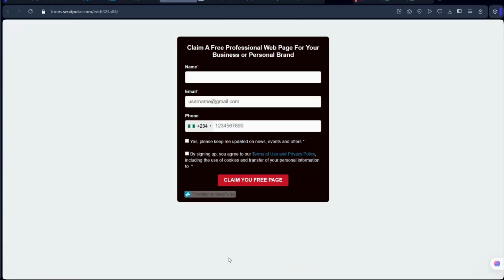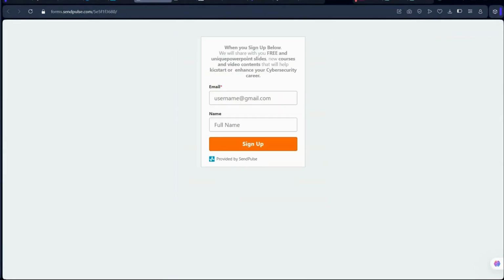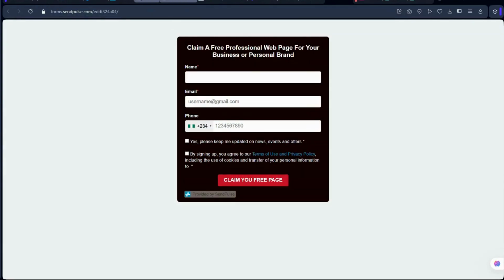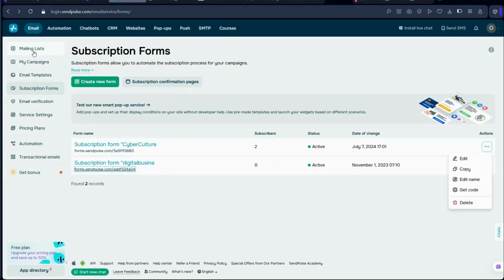So this is an example of a subscription form I created using the same tool. This is an old form. This is another example of a form. This one was embedded on the web page. So when you go to the website, this form comes up, and the readers of my blog type in their email and name, and then their names and contact automatically go straight into the mailing list that is attached to that particular form.